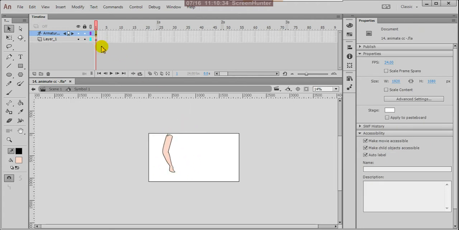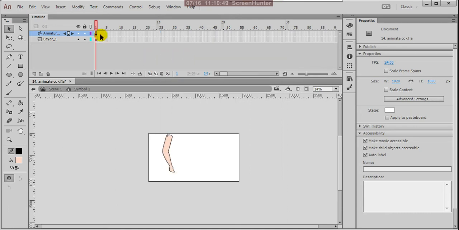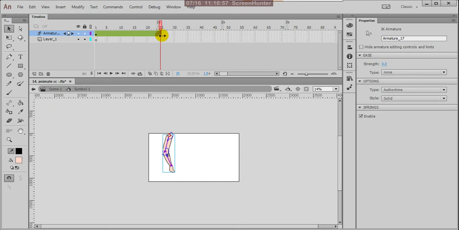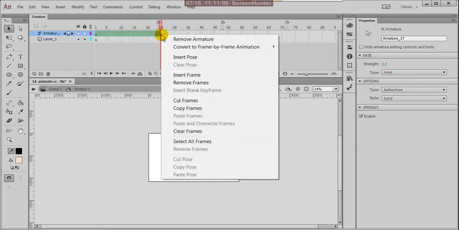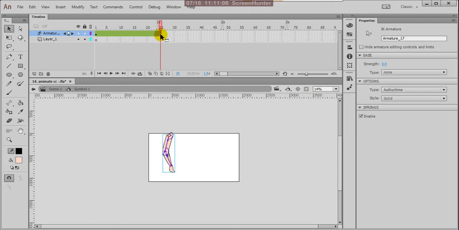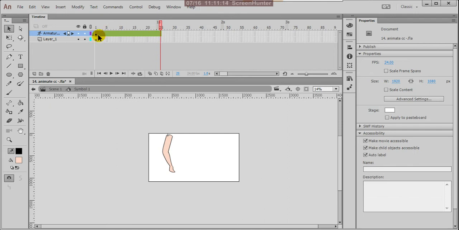Now after adding this, suppose up to 25 frames I'm giving insert keyframe. Here I'm giving insert for the same frame, and I'll extend up to here. Just a minute, it's not adding keyframes.